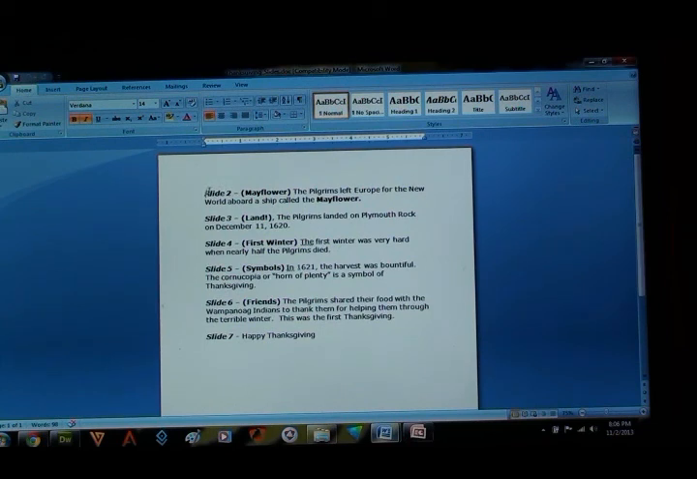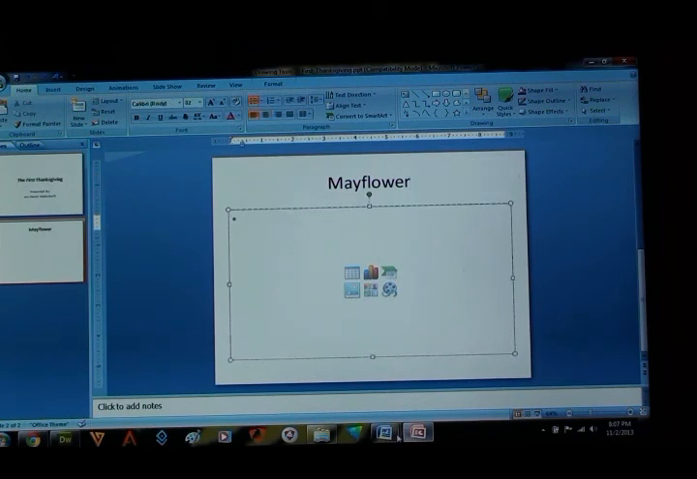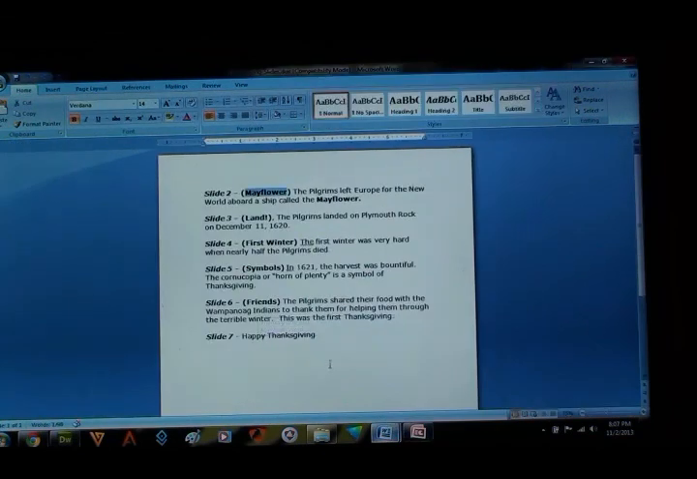So on my second slide, that's why I've got slide 2 here, my second slide is actually going to be called Mayflower. So on this, I'm going to type Mayflower. And then I'm going to click into this next text box where it says click to add text. So I'm going to click inside of it. Now I'm going to go back to that document, and I'm going to do the sentence where it says the Pilgrims left Europe for the New World aboard a ship called the Mayflower.